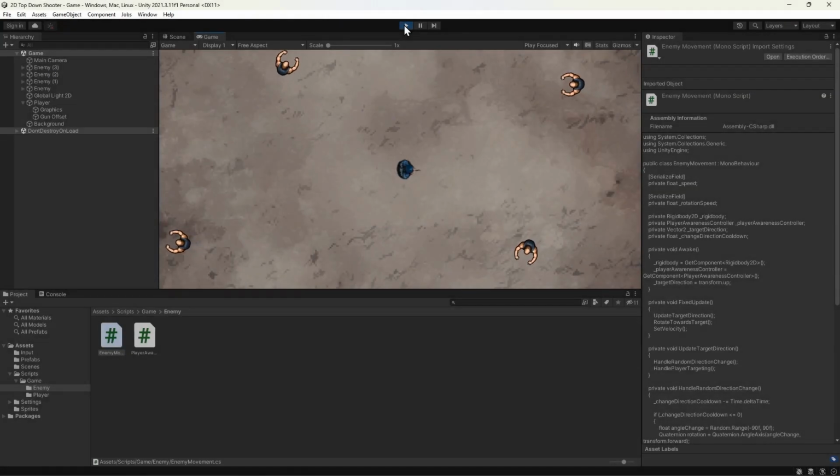Okay, we'll start with this scene that has several enemies that wander around and chase the player if it gets too close. The player can also fire bullets and kill the enemies. We created this in our 2D top-down shooter series, so take a look if you want to know how it was done.